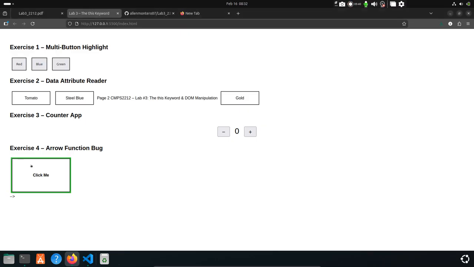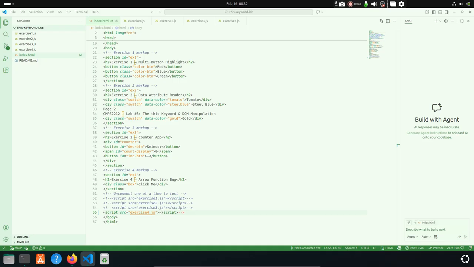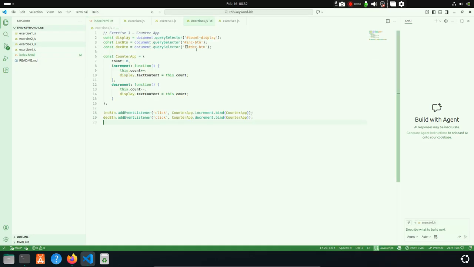Should work. Click me right here. So for exercise 3, let me give it a rundown. The counter app object has a count property and an increment and decrement method.